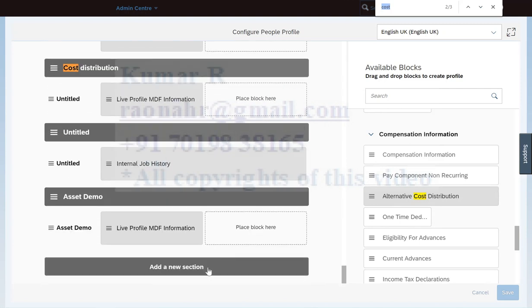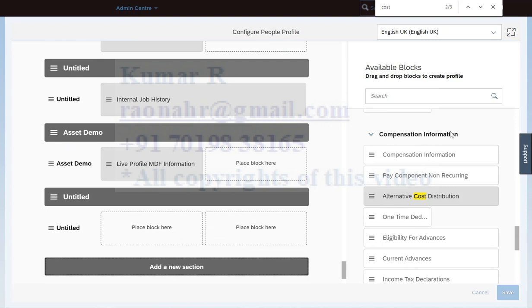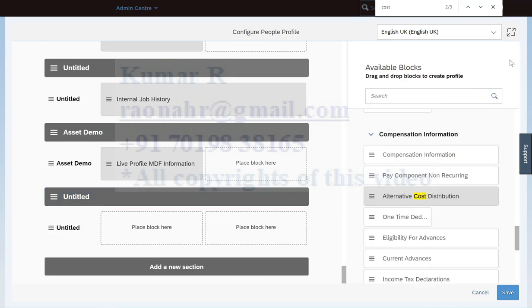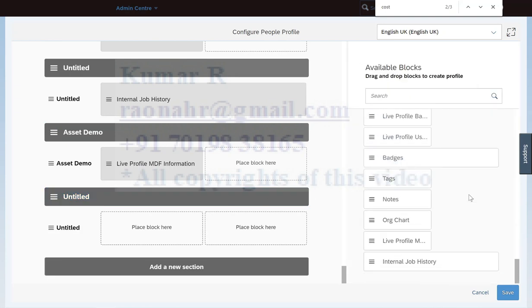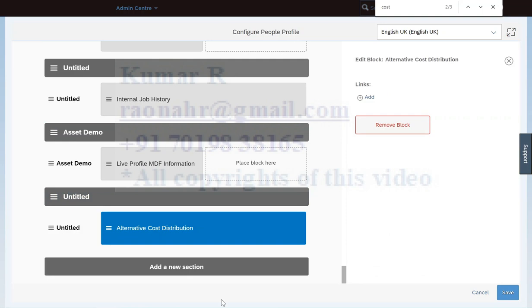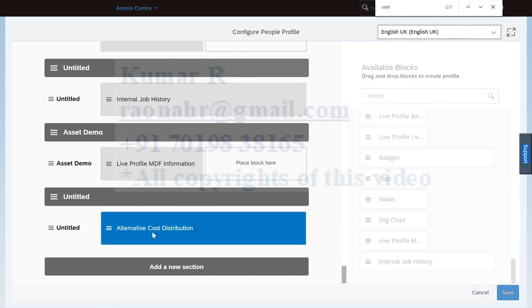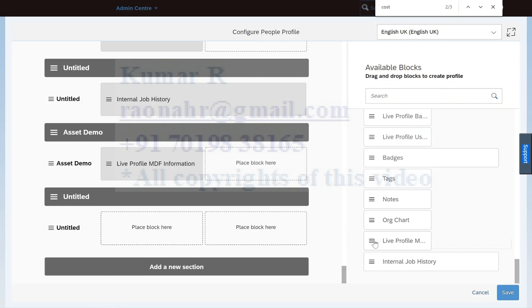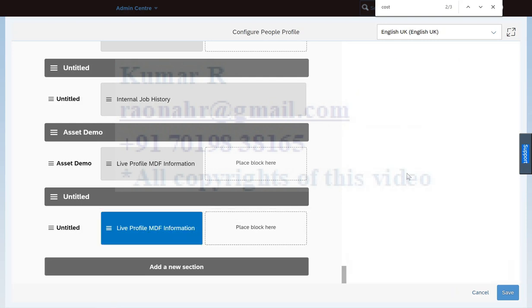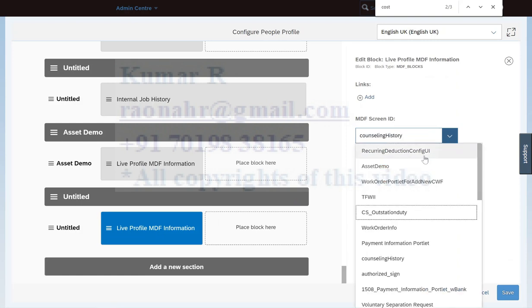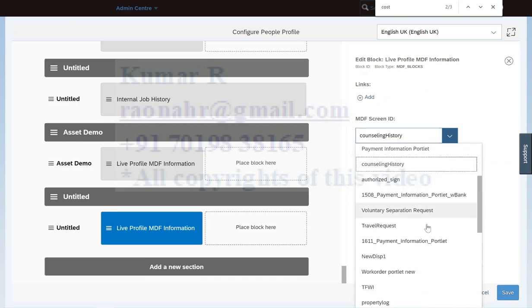Okay, so if you want to add it newly, then click on new. Okay, then as we know, just come to the right side, select the object. Here you can give the name. Okay, otherwise you can just come to the bottom. In case you added your own configure UI, then it should be selected from the live profile MDF. So just drag and drop it here. I think this should be removed. Remove the block. Now I'll just drag and drop it. So check whether you have the object cost distribution. So just enter cost distribution.